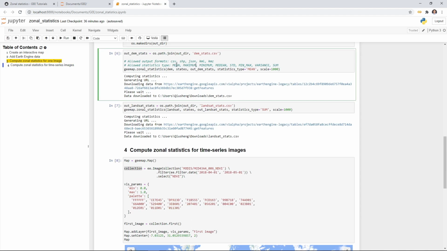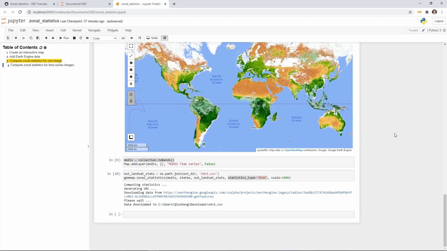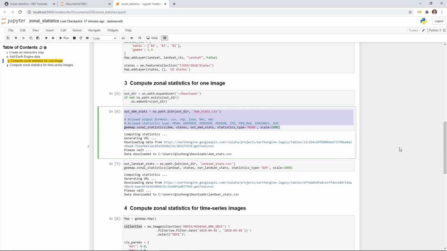Look at this one in here. You can also export the result. If you want a shapefile, you can do it as a SHP or a JSON or other files. But it depends on the final outcome you want. It's very flexible.